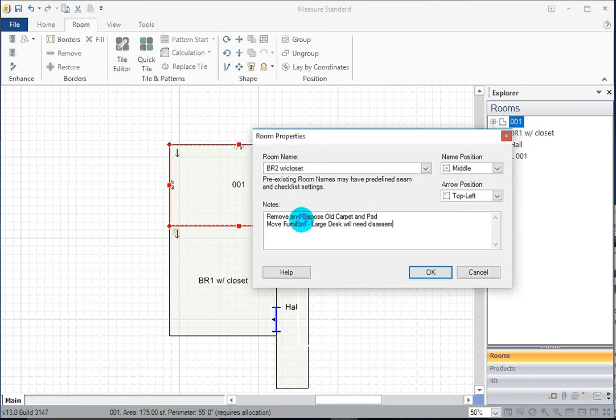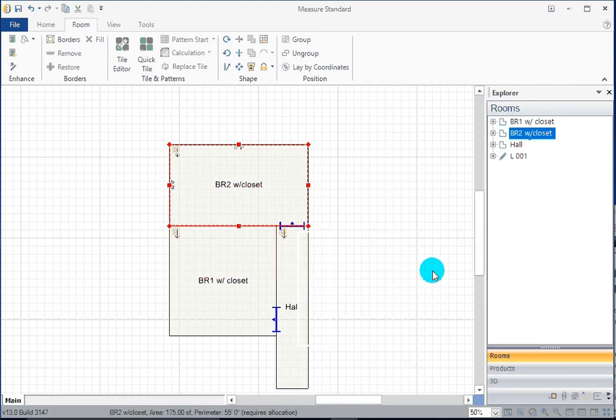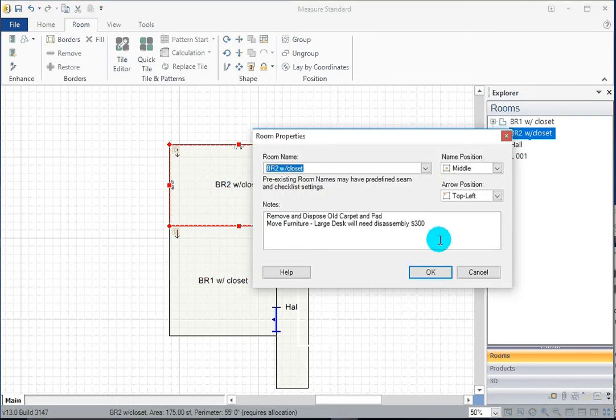And with these types of things, I might actually even put a dollar amount in here. So let's say that you think it's going to take them 4 hours to take that desk apart and put it back together. It's really big, so 4 hours at $75 is $300. Just keep in mind that you're going to want to put those things in there. Or instead of the dollar amount, I might put in the hours. That's probably what I would do, because we don't like putting dollar amounts in drawings as much as we can.